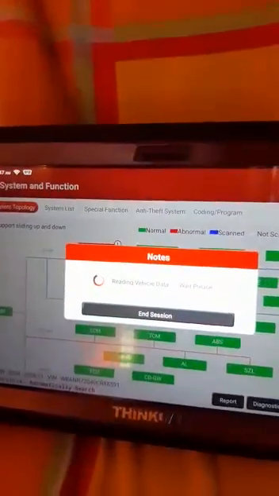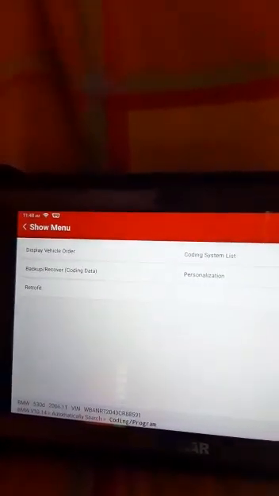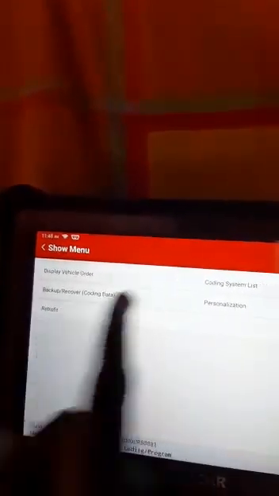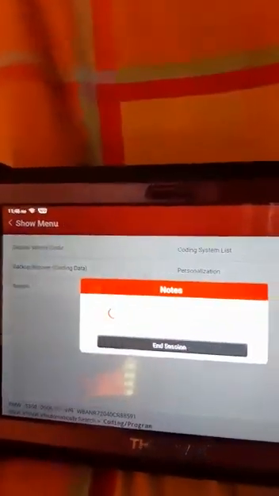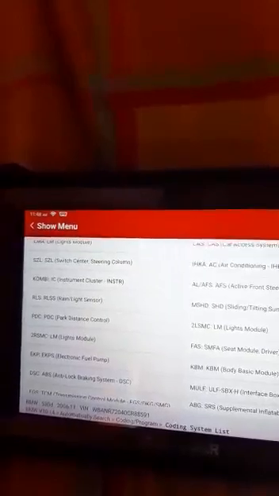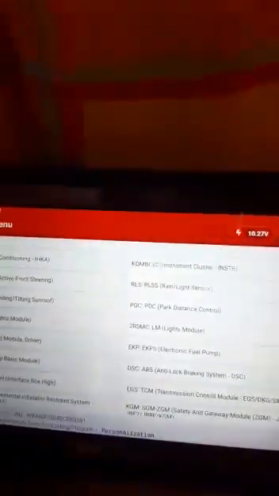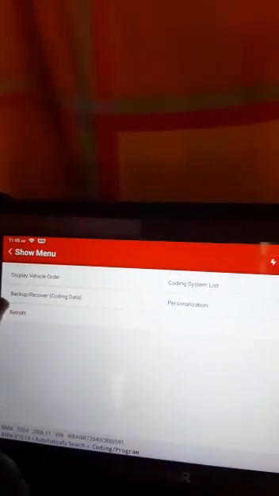Let's go into coding. And here are all the different modules that can be coded from the car. We also have a menu called personalization, and again these are the same where you can change personal settings on those modules, another coding feature.